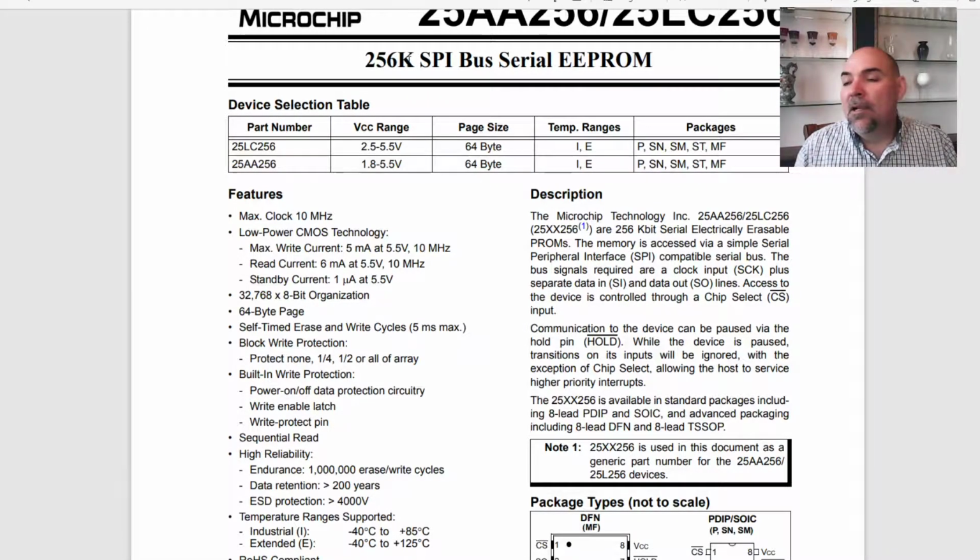And that's one thing to take a look at, that the memories tend to state their sizes in the number of bits, not the number of bytes. So in this case, 256K is the number of bits. So if we think about that, that's 32K bytes worth of memory that this chip provides.